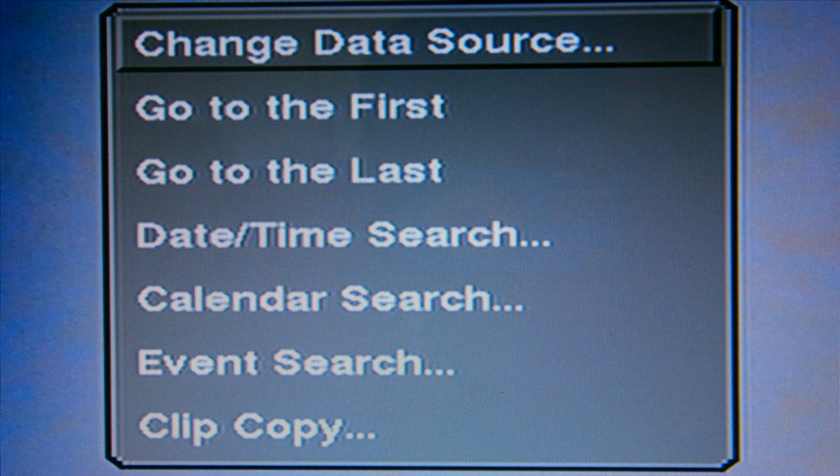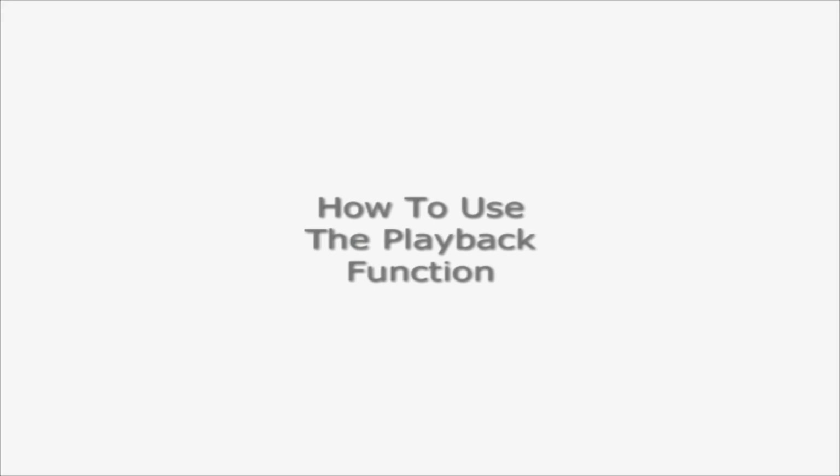By going into the event search, you will see all the events listed. Move the cursor to the required event and press the return key. The next help video in this sequence, entitled How to Use the Playback function, shows you how to play back the footage that you have found.